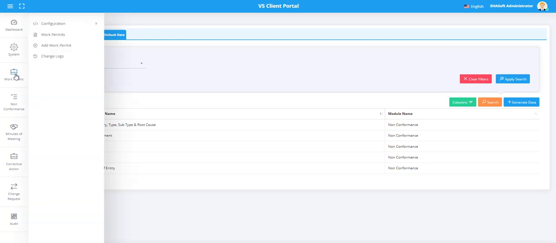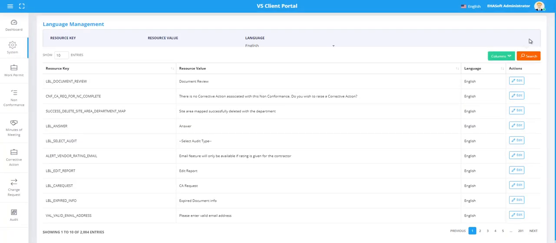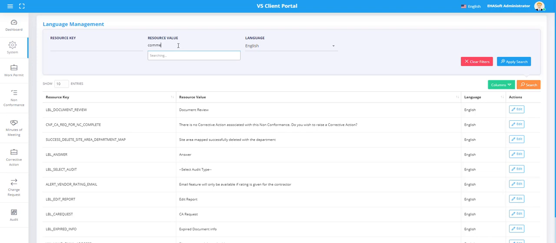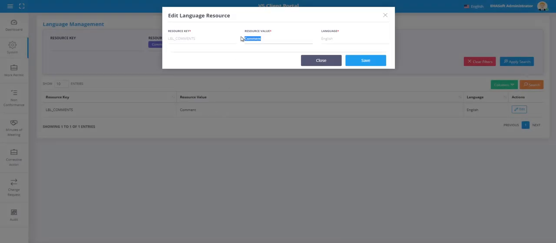And finally, in this video, we're going to look at configuration for changing the names of fields. There's a menu under System, Configuration, come down to Language Management. If I wanted to change comments to something else, I can type in the word comments over here. The resource keys don't use that; that's more from the programming end. Over here, I come into comment and apply the search. I can now change comment to description of NC, and save that.